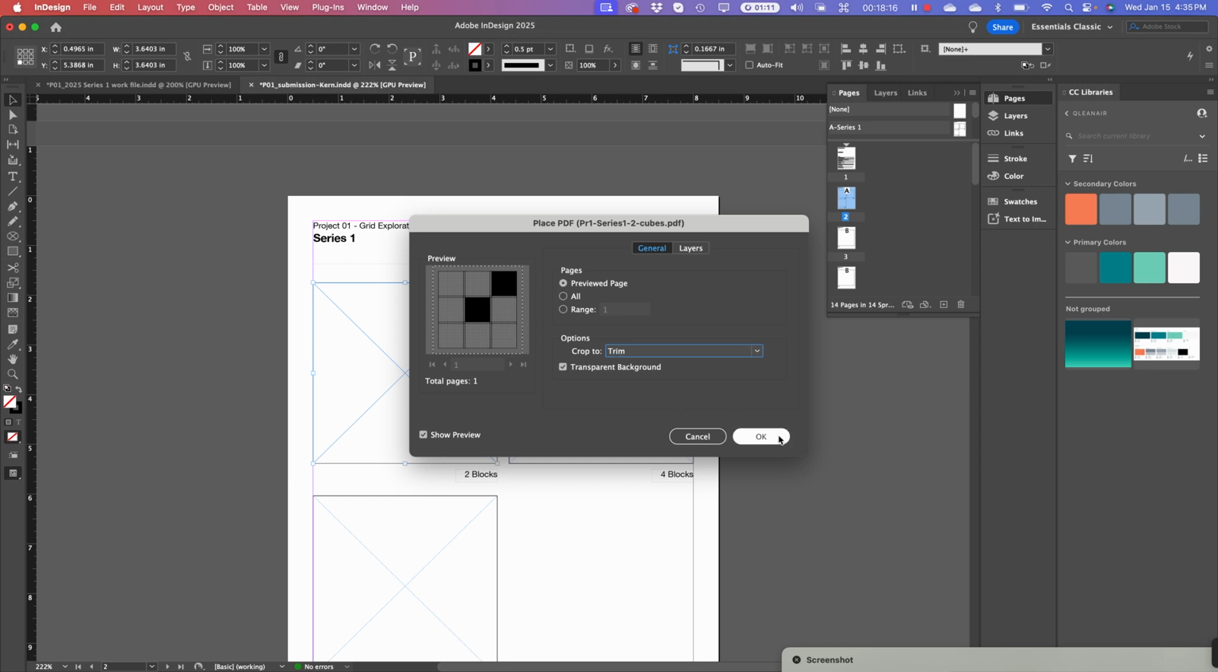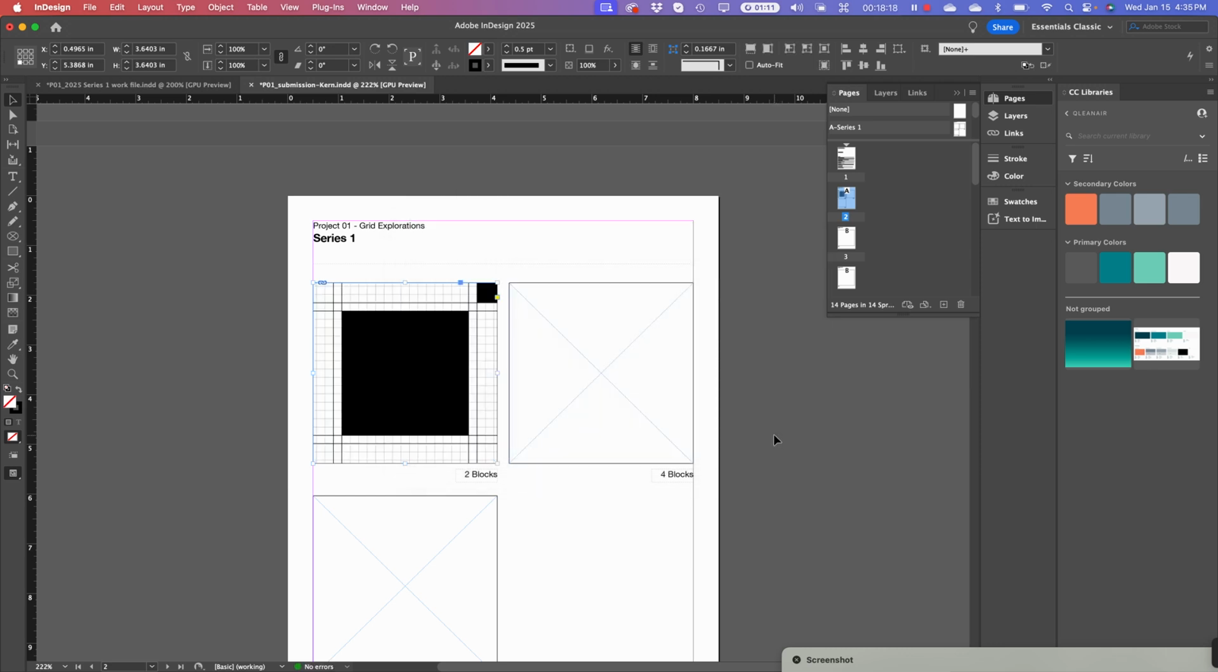There's our preview, say okay. It's going to look something like that. And I made a mistake right off the bat. I shouldn't see all of my guides and my grids, but that's okay. I'm going to go ahead and place this anyway, then I'm going to fix it, all right?